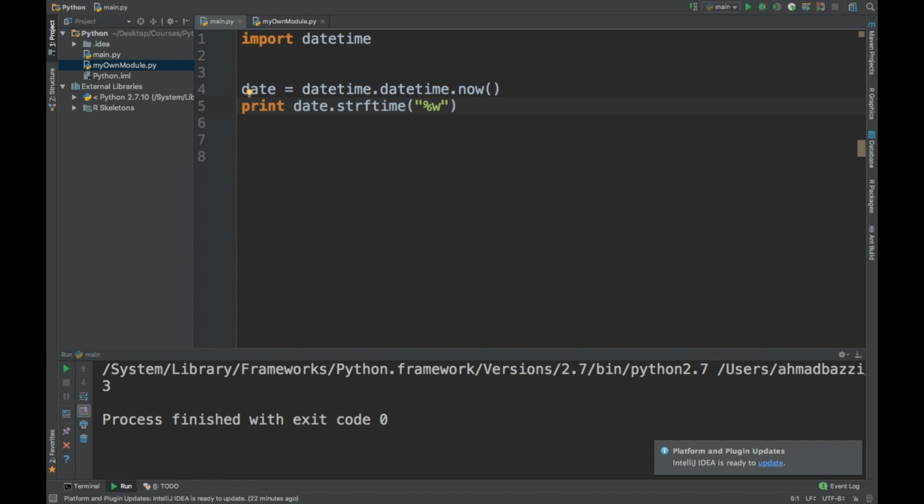lowercase w is the weekday number, so 0 is Sunday, 1 is Monday, 2 Tuesday, 3 is Wednesday, right? Lowercase d gives you the day of the month, lowercase b gives you the first 3 initials of the month, uppercase B will give you the full name month, lowercase m will give you the month number, and so on. There's a lot of stuff you can do here. You also have percentage f, which is microseconds, and so on.